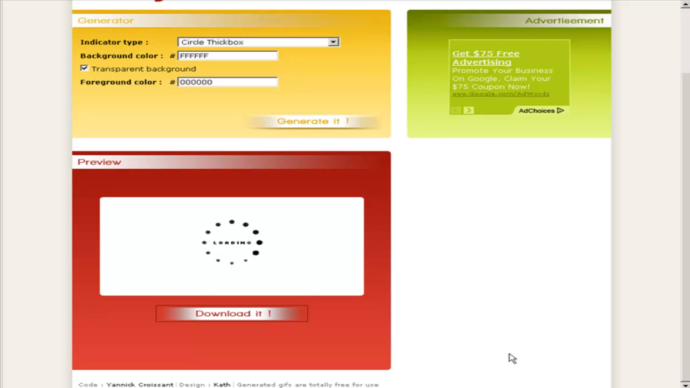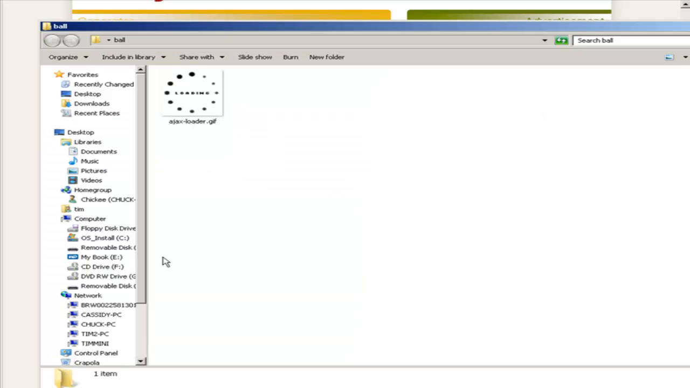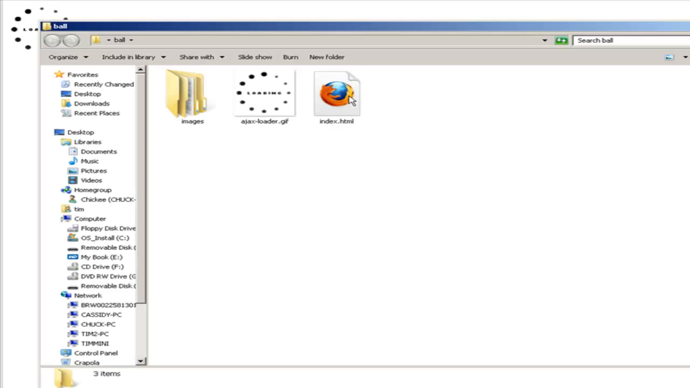Now what we need to do at this point is put some code on our website and upload the image. Actually, first let's go to where we downloaded this, and if we bring it up, as you see, this is what it's going to do on our website. So all we have to do now is add some code to the website we're going to use.